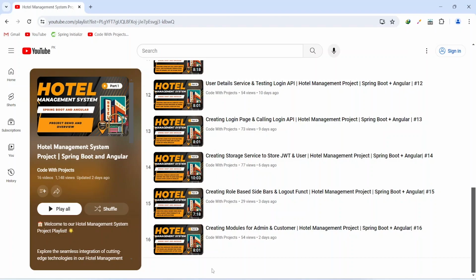In the previous video, we created modules for admin and customer, and after this we wrote the code to redirect the users to their dashboards in our Angular application. And in today's video, we will create the Jwt Auth filter, which will validate the Jwt token and set the security context in our Spring Boot application.